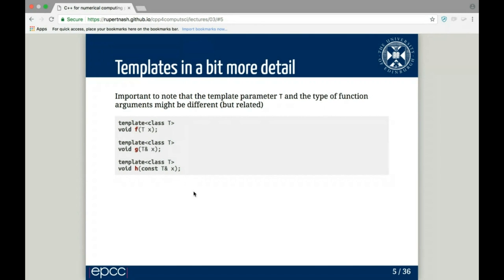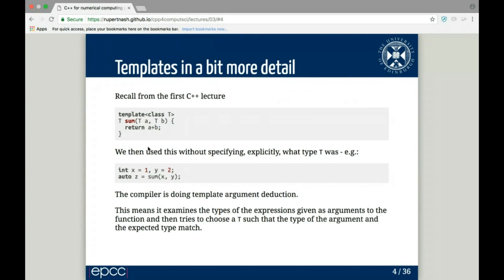So we've got f, g, and h here, 3 little trivial declarations. So f, the type is just T. It is the instantiation type of the template. In g, we're taking a reference to that type. And in h, we are taking a constant reference to the type T. So they are not necessarily the same, but they are related to each other. And this will impact on how the compiler does the template argument deduction.